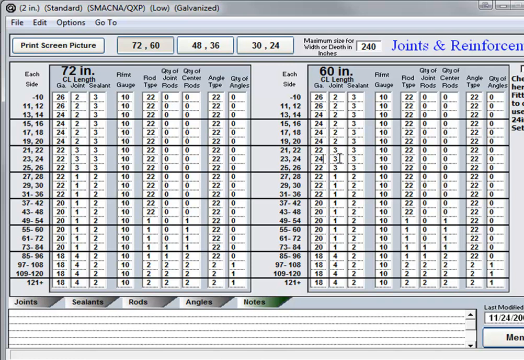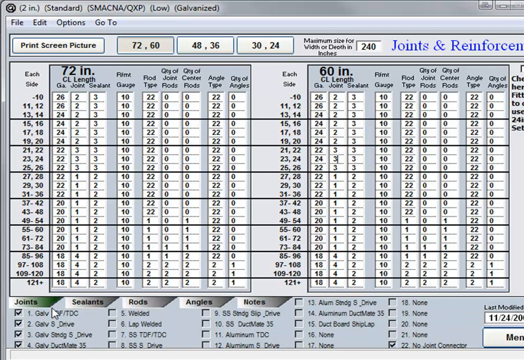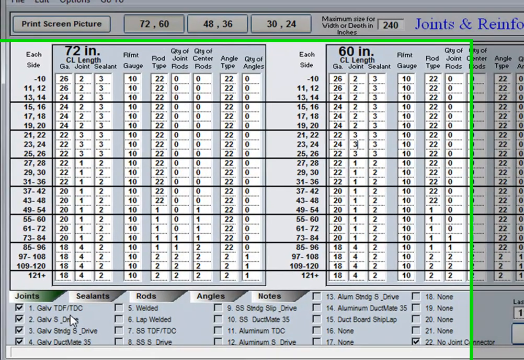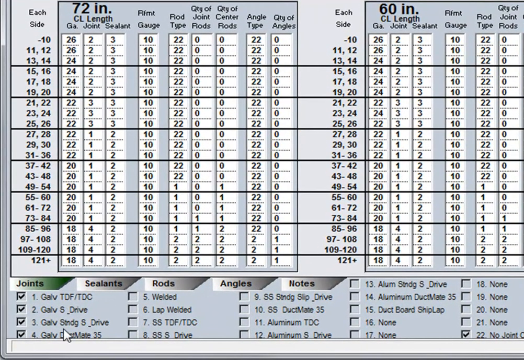Next over we have the joint connectors. The default joint connector is a number 3. If I click into the column, you'll see that the joint codes are then shown to me at the bottom. A number 3 is galvanized standing S and drive. Same as the seams page, I can modify it just by changing any of the numbers in the column, and that will change over what the default joint is. Also, checking the boxes at the bottom will change the allowable alternates.